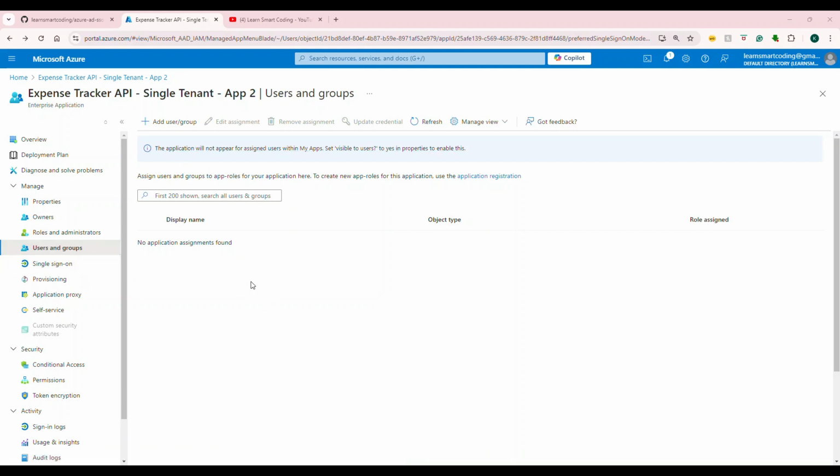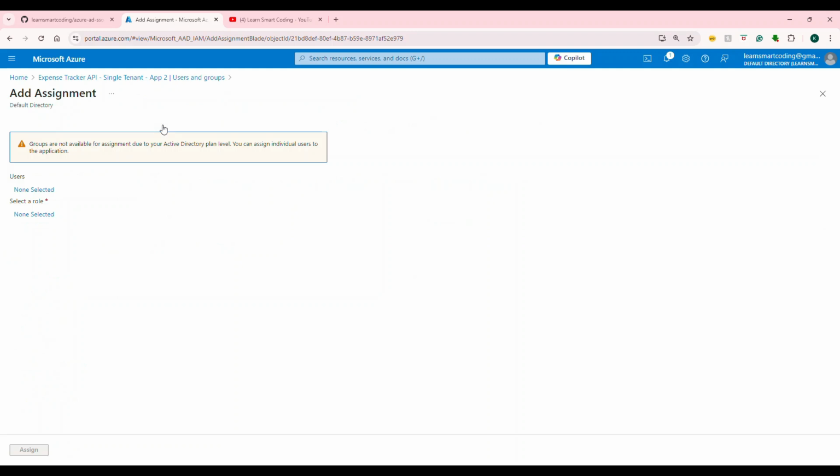There are no users assigned, so I'm going to click on add users, and you see this is the limitation I was referring to. Groups are not available for assignment due to your Active Directory plan level, because I am using a basic free tier. Like I said, there are three types: free tier, P1, P2. P1 and P2 are meant for organizations that pay heavily, but for us it's free, but we don't get groups. What are groups?